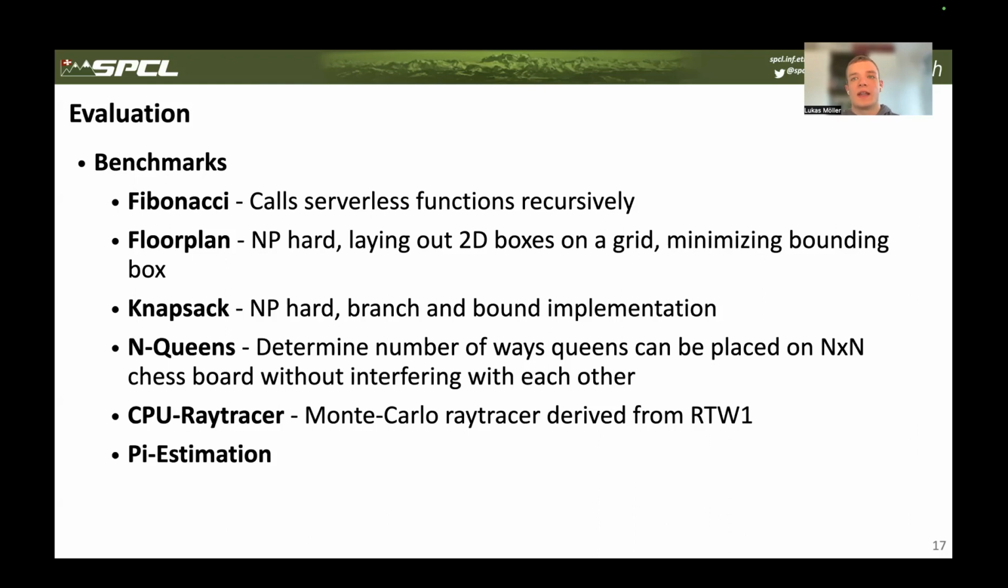Floor plan, Knapsack, and Queens are derived from the BOTS set of benchmarks and use their respective parallelization methods. We also have a modified version of a CPU ray tracer, which breaks down the image into small little squares, which are then rendered on the Lambda invocations. We also have the very simple example of pi estimation using Monte Carlo methods, as we have seen in the first example.